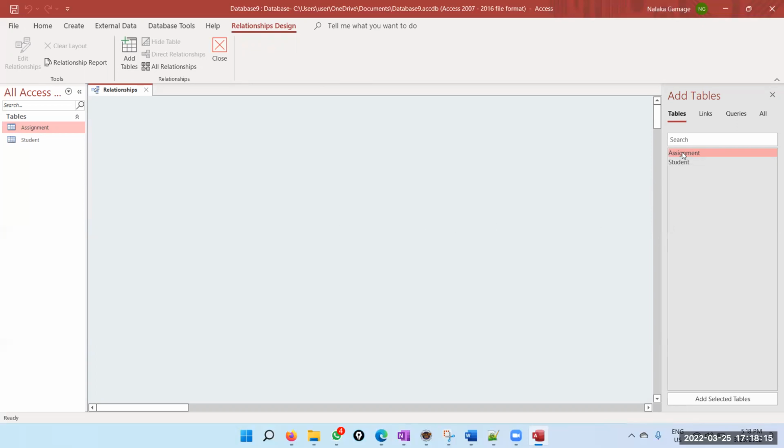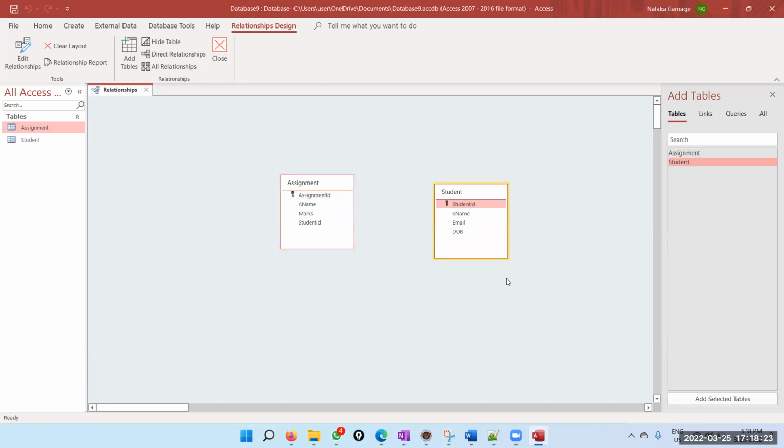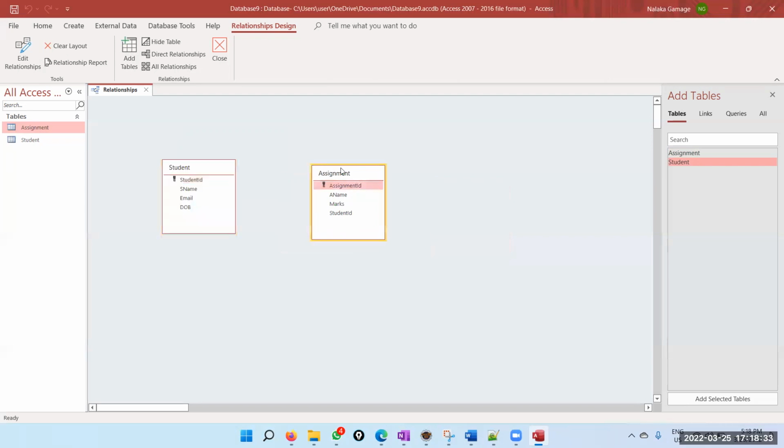I am also dragging and dropping from here. I am going to drag assignment and drop it here, then student, drag and drop. But don't drop twice. If you accidentally drop twice, just close the window without saving and come back. Now I have the student table and the assignment table. I will take the student table here. Now I am going to create the relationship.